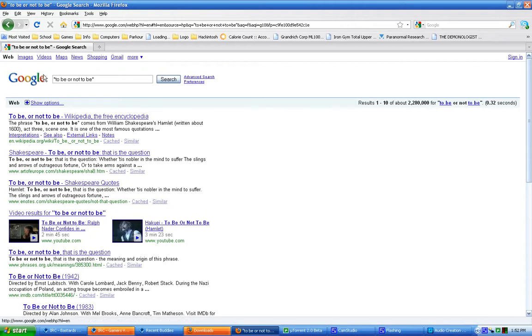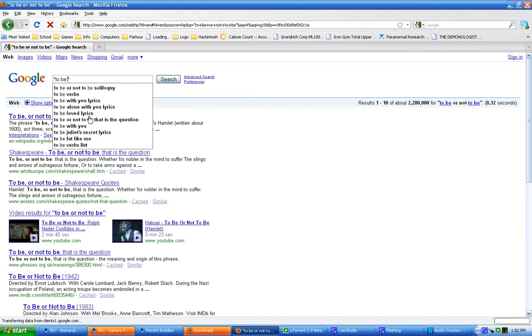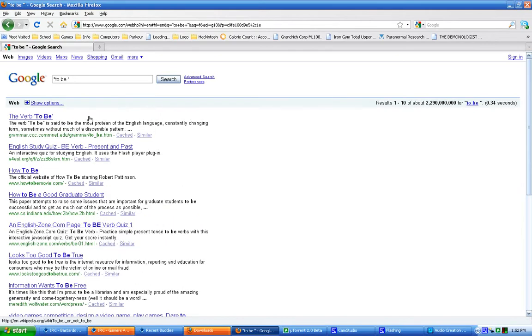Now, if I were to change this to something different, like to be. There you go. It searches for to be. It's searching for the phrase within the quotation marks. The reason why you want to use that is, say you're searching for the name of a song or the name of a movie, you're going to want to put it in quotation marks so that it doesn't search for the individual words and pull up something that you might not be looking for.